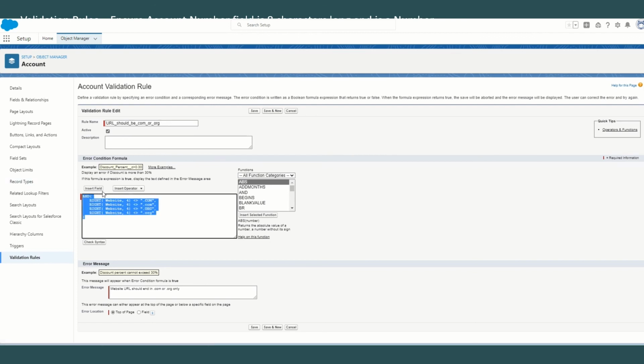And the formula will use the AND function, and we'll check the last four characters of the website field should end in .com in capital or small letters or .org in capital or small letters. So if all of these conditions are not fulfilled, it will generate an error and display the error message. Website URL should end in .com or .org only.